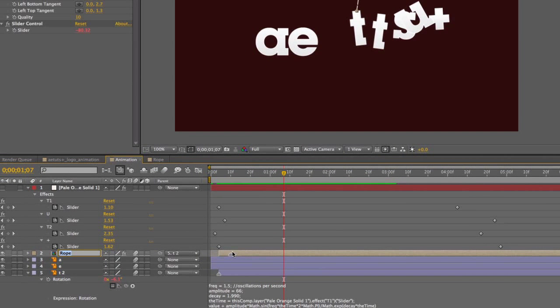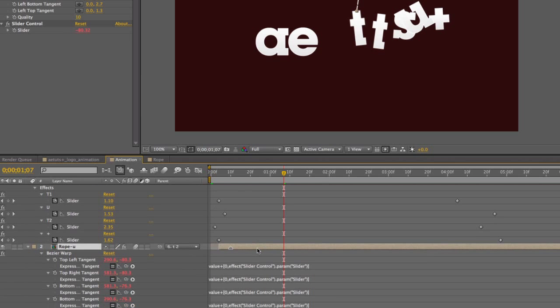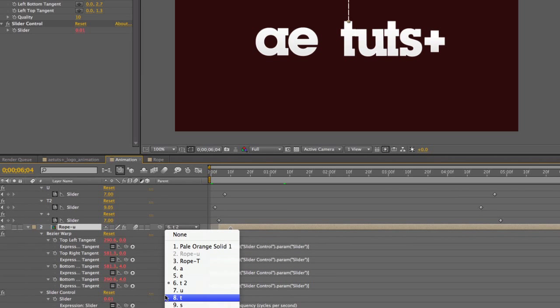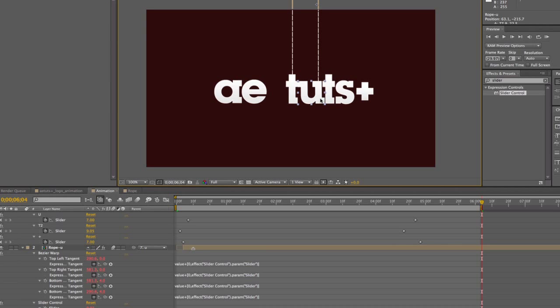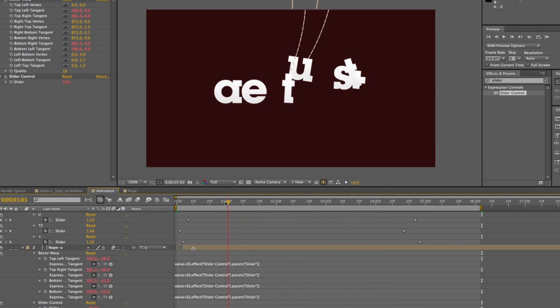First off, I'm going to label this rope T so we know what we're dealing with, because we're going to have a few of these on here. Next up, we got the U in tuts, and we need to do exactly the same thing. We're going to need to change the parent to the U. We're going to need to drag this over to where the anchor point is on the U, which is right here. Make sure that it's just touching the top of the U, and let's give it a try.